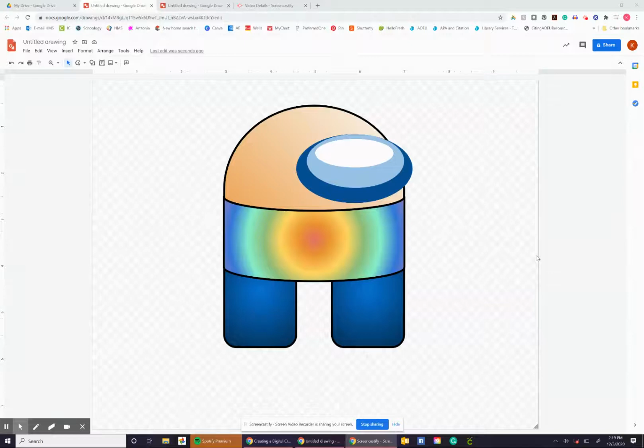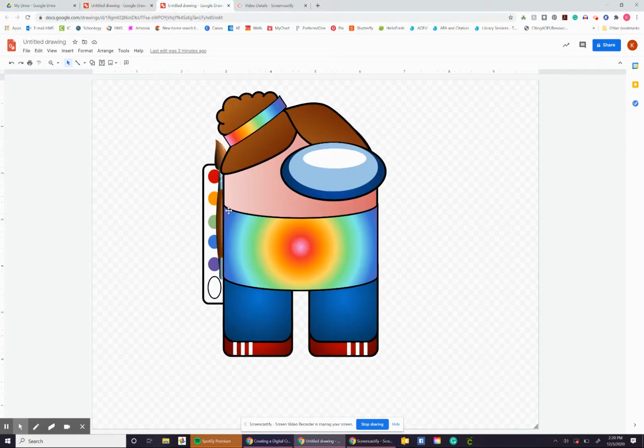In this next video, I will teach you how to create more advanced features and accessories to help make your crewmate even more personal, creative, and unique. So this is where we left off, and this is where we're heading. Just a lot more details.